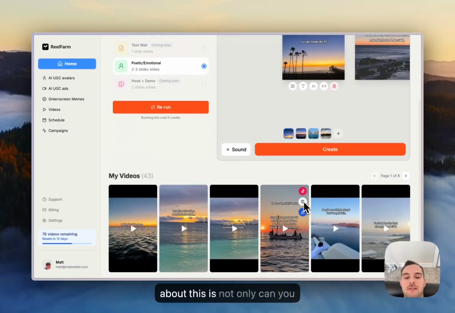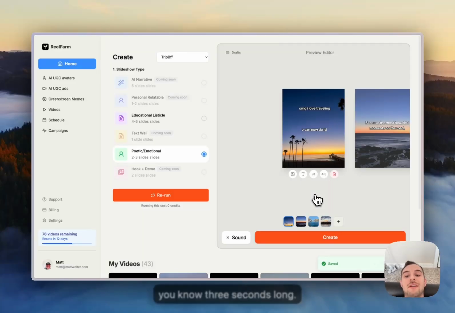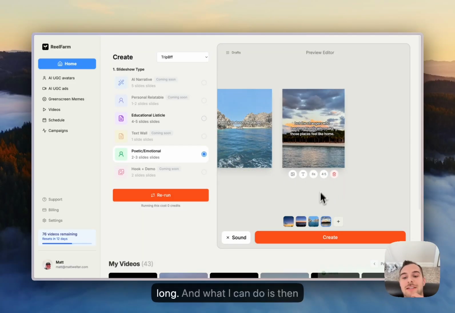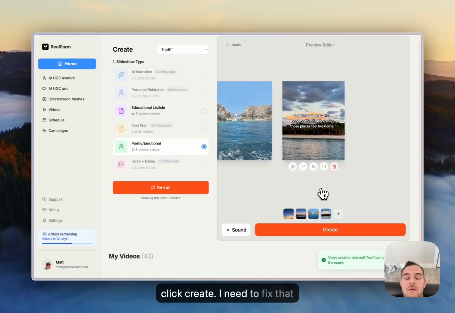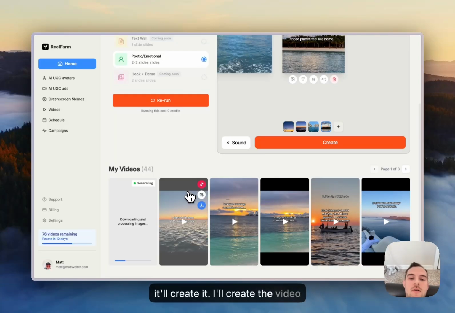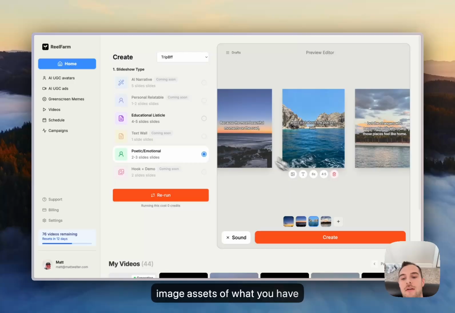And the cool thing about this is not only can you generate slideshows, but these are also videos as well. So if you want the first slide to be 3 seconds long, you can set that, and then I want the last one to be 6 seconds long. And what I can do is then click create. I need to fix that loading screen for a second, but it'll create the video for you, and also give you the image assets of what you have created right here.